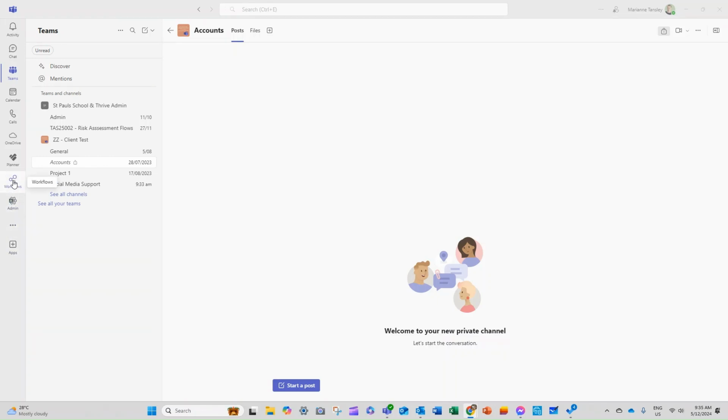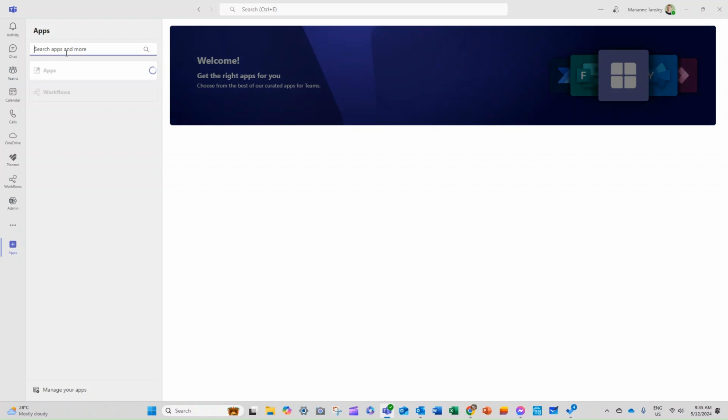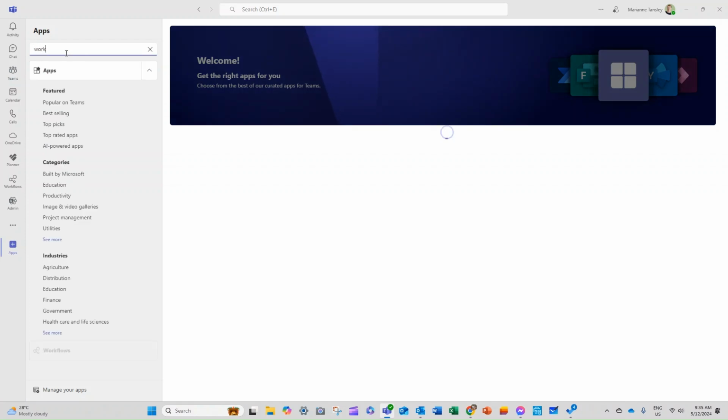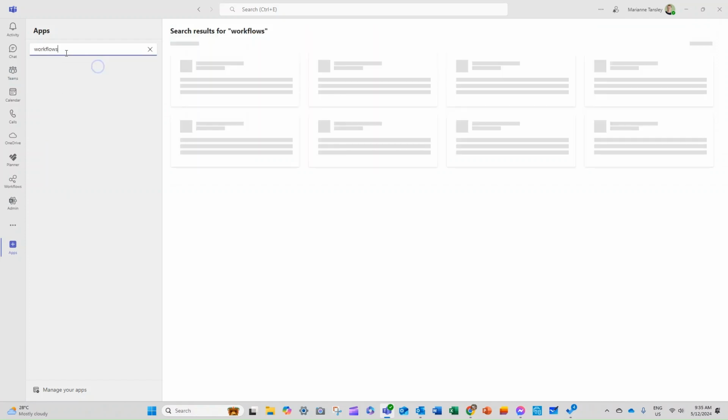You may have it already here if you've played around with it before and it's pinned in your taskbar. You can go to the apps section here and to search up in the search bar. If you type in workflows, it's going to bring up a lot of options because there are lots of other integrated apps that you can use, but the one that we want is the one that has this specific look.